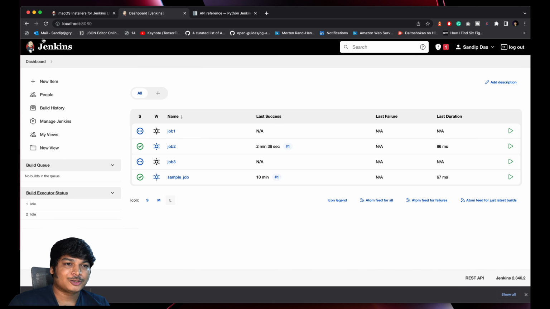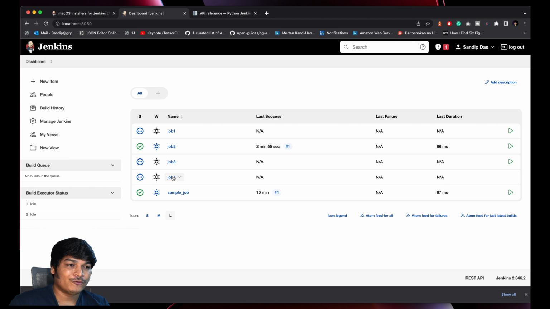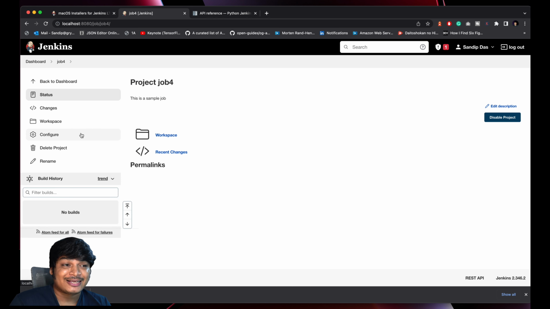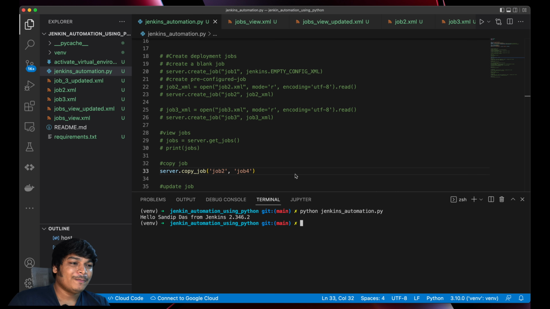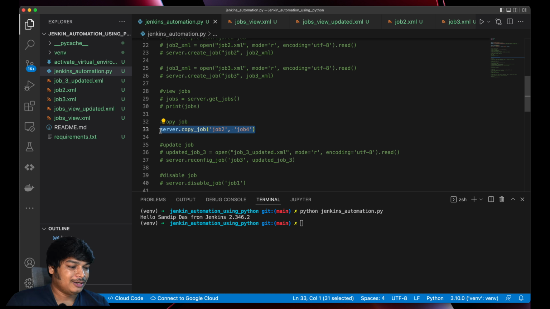Now come to this dashboard and reload. You see job4. Now job4 will have the exact same content. This is a sample job, and see the configuration part. See here, this is job2, so it copied exactly the job2. Okay, now let's comment it out.